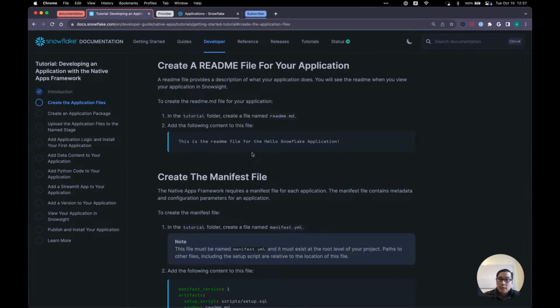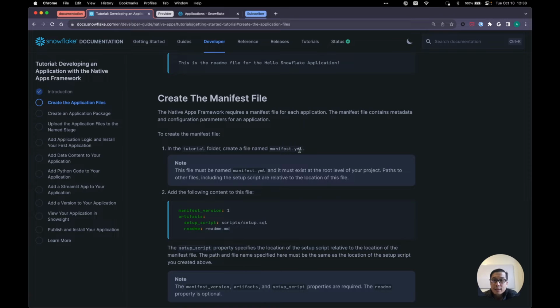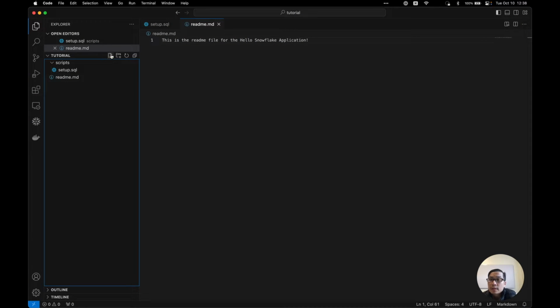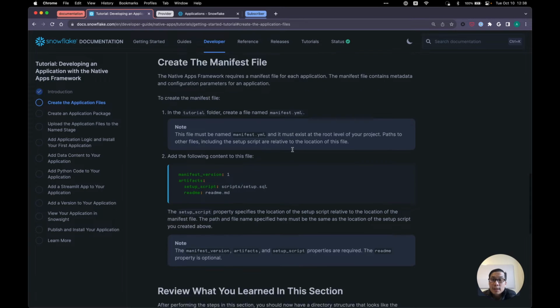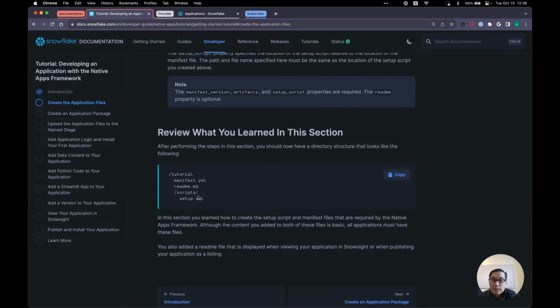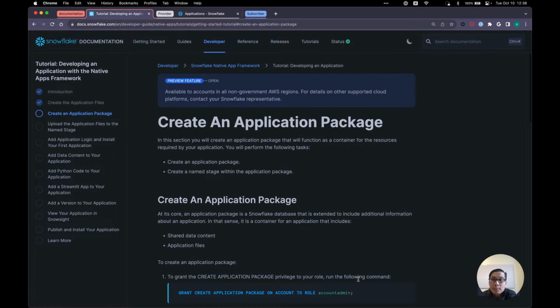And we are going to go to create the manifest file. Okay, in the YAML file named manifest.yml. So let's add the content to this file in the tutorial folder. So there is my manifest.yml. Paste. Okay, so what is this doing? It's saying the setup scripts are in that setup folder and the README that we just referenced. Okay, and we just hit Command S to save. And so we created all of these objects. So quick review of what the files are. And let's move to the next step, create an application package.